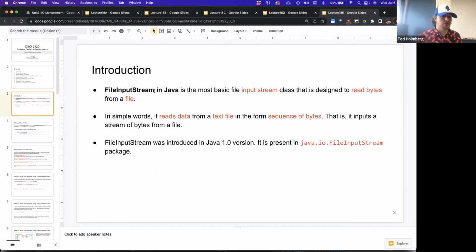Now, this is InputStream, so keep in mind we aren't reading this per character, we're reading this per byte. So the FileInputStream in Java is the most basic file input stream class that is designed to read bytes from a file. In simpler words, it reads data from a text file in the form of a sequence of bytes. That is, it inputs a stream of bytes from a file. The FileInputStream was introduced in Java 1, and it's present in the java.io package.